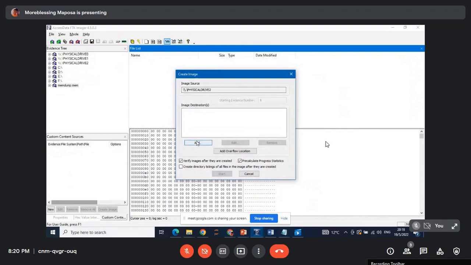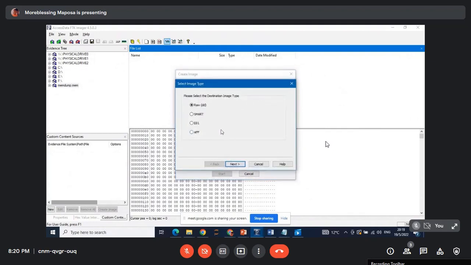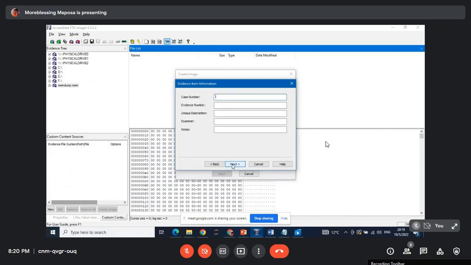Then we're now going to add our destination. So we're going to select the image type. We're going to use raw. Raw image. It assists us to recover every detail because it does not compress information.